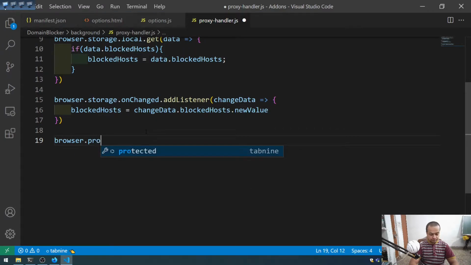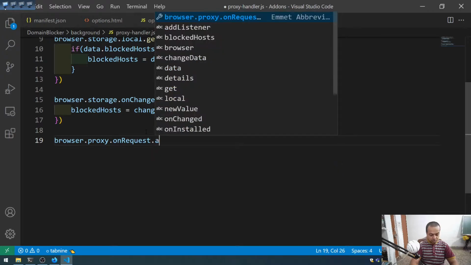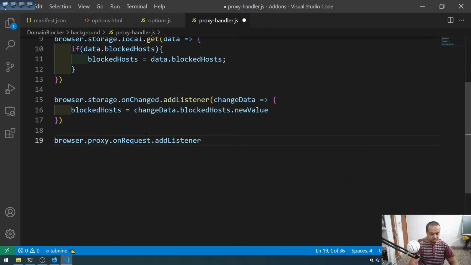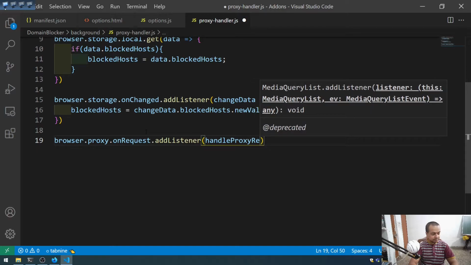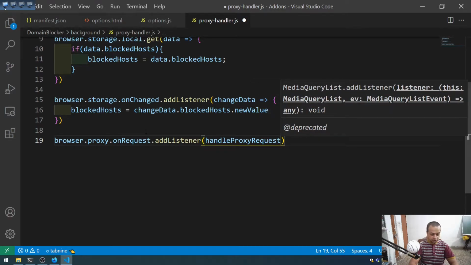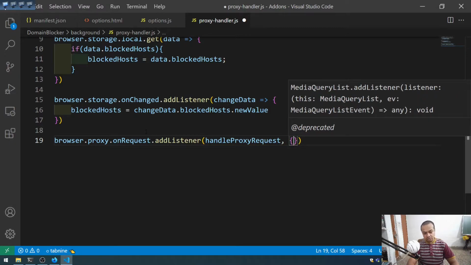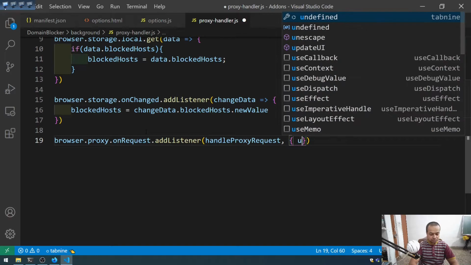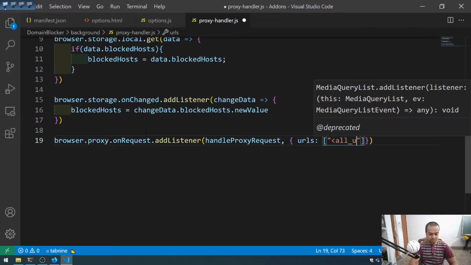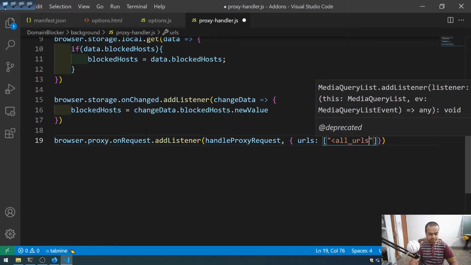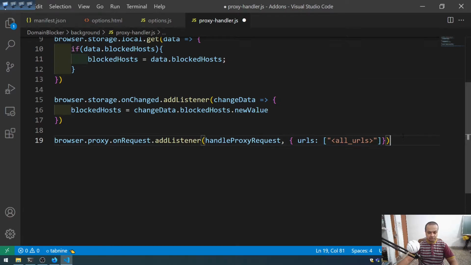And browser dot, so we're using that proxy also, proxy dot on request dot add listener. It will call a function handle proxy request. This will be a function, and we have to pass another parameter to it. So whenever the browser proxy is on request, meaning whenever we go to any site, this function will get called. Okay, so URLs is all URLs.